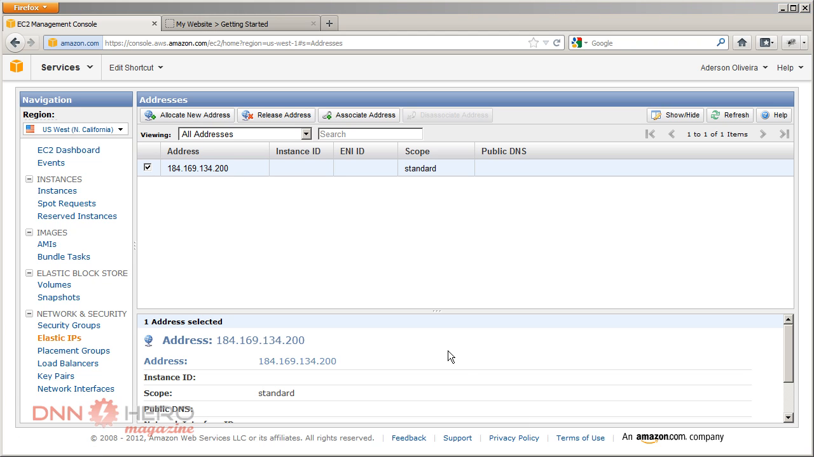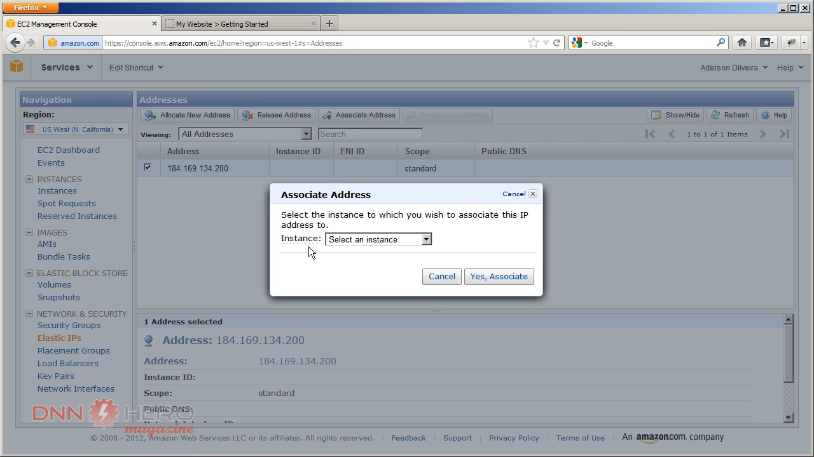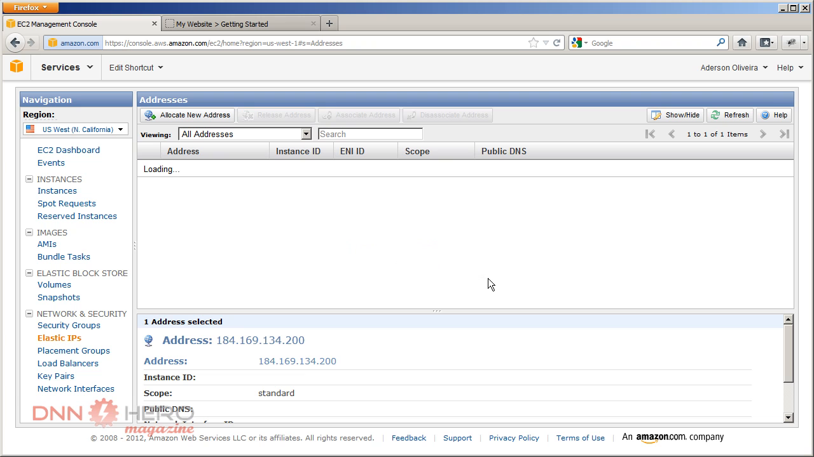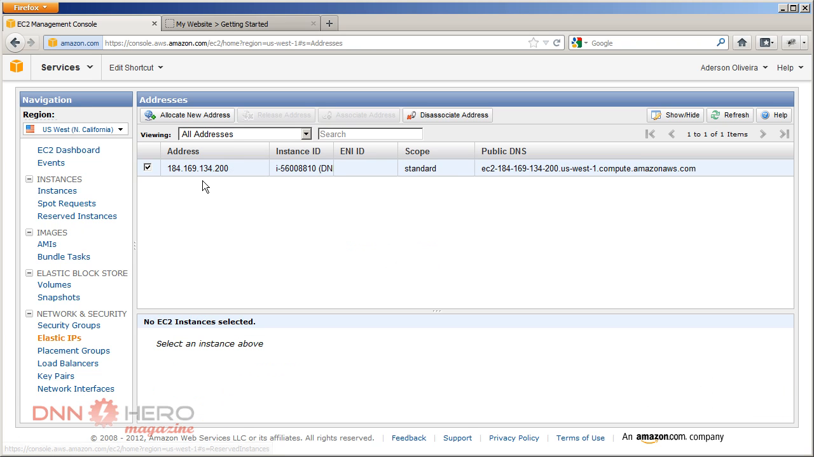Now I'm going to allocate this IP address to my site. So what I have to do, actually to my instance, I just right click on the IP address and I select associate. When I select associate, there's a drop down of instances that show up, and I'm going to select the only one that I have there, which is called DNN server. And then now I just hit yes, associate. So it's linked them together, my instance with the IP address.